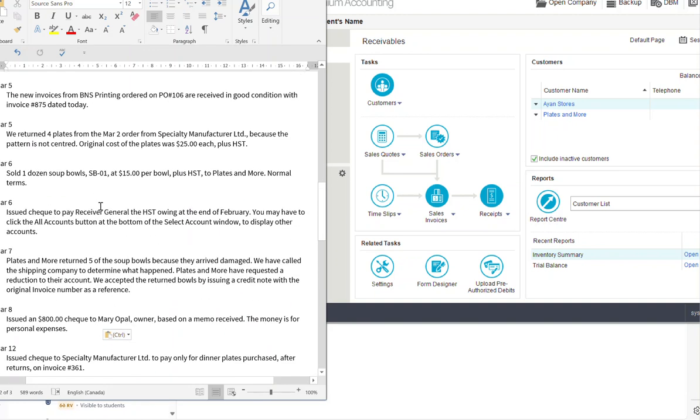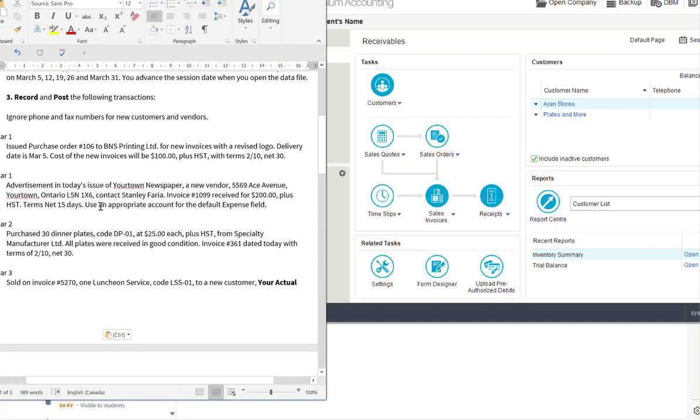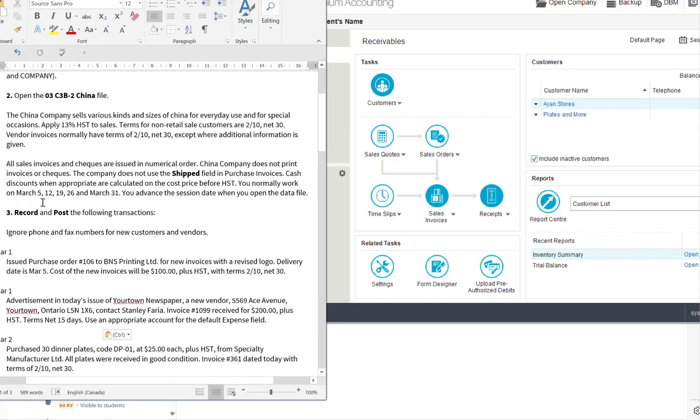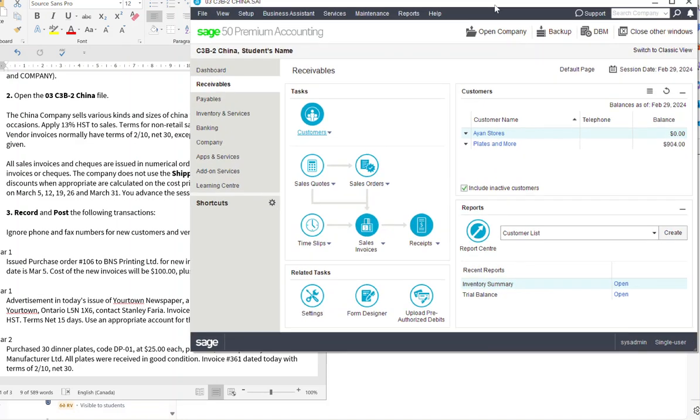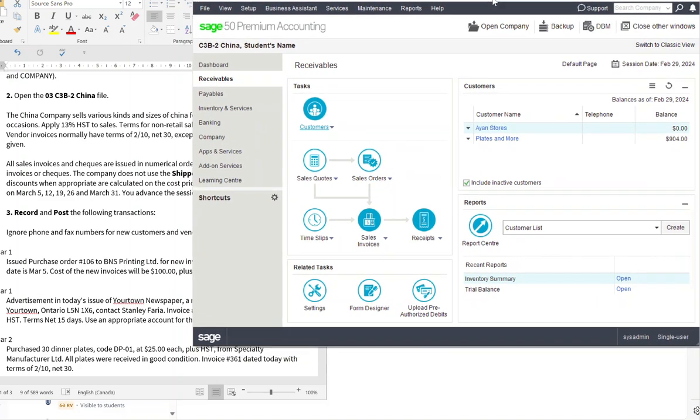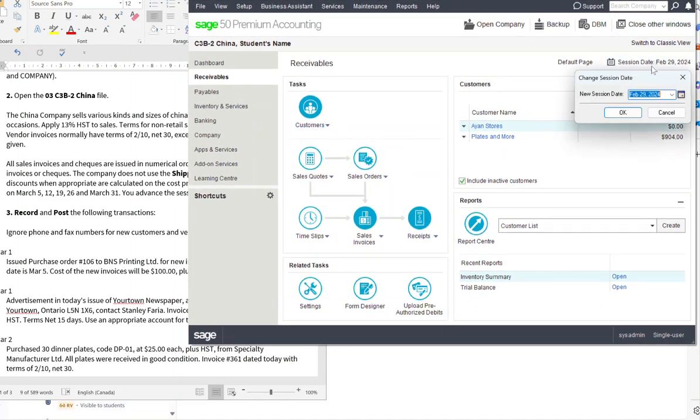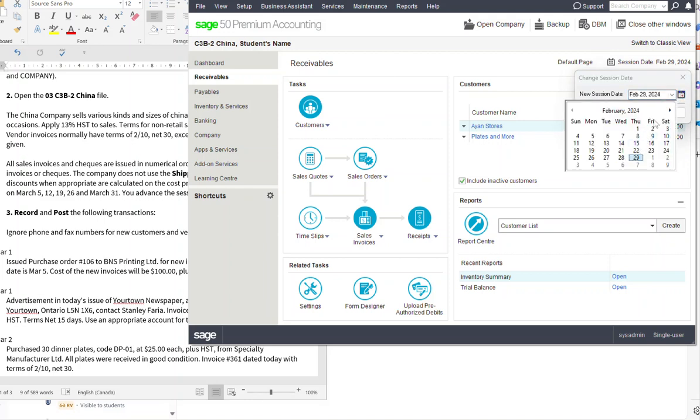What they said is the bookkeeper or the accountant only comes on March 5th every week, one day a week this person works. So we're allowed to advance the date to March 5th, then 12th, then 19th, 26th, and 31st. So the first thing we're going to do is advance our date. I'm just going to navigate it so that I can see both. So we're going to advance the date to March 5th.